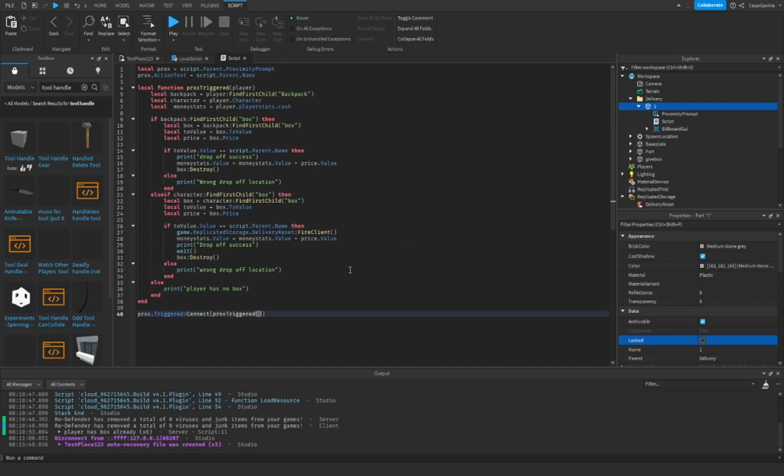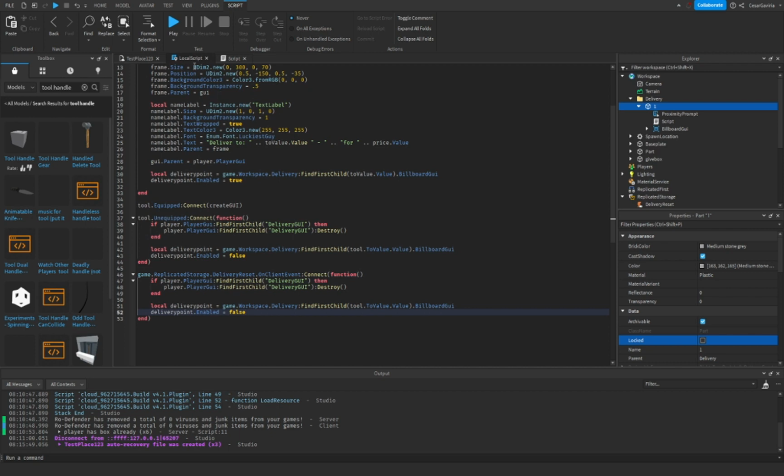So now we want to go ahead and make it so when this proximity prompt is triggered, the function will run. And the way we do that is prox.Triggered, and then we plug in our proximity prompt, or prox.Triggered:Connect, and then we say in the parentheses prox triggered.